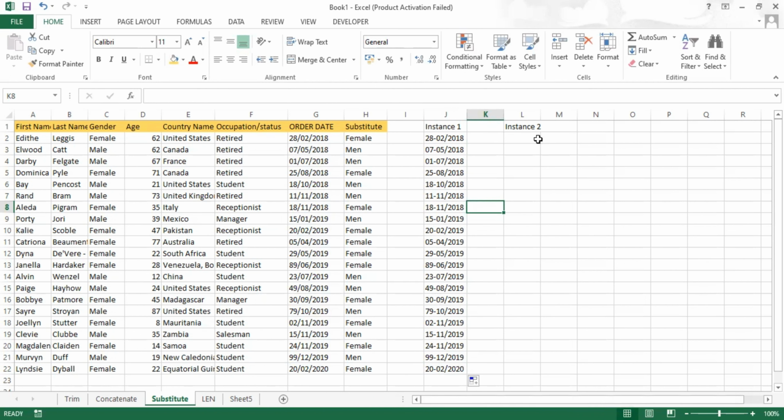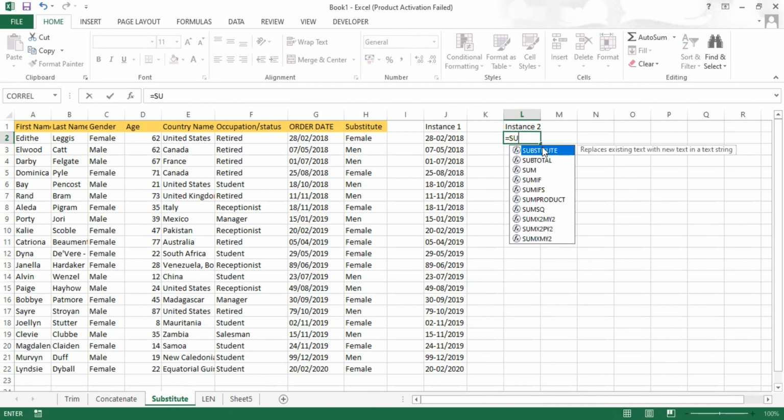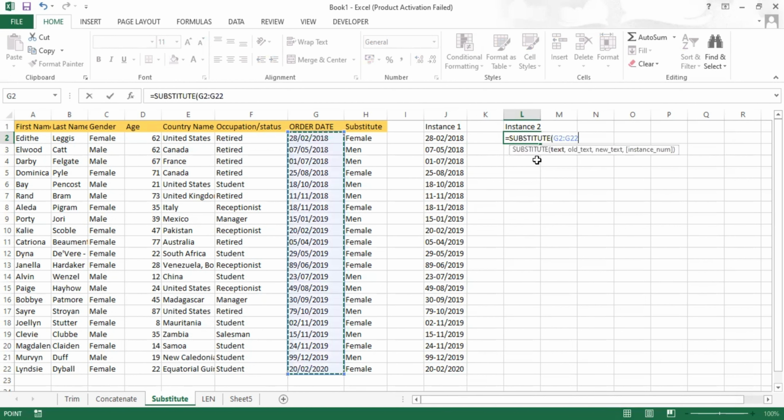So let me show you again at instance 2. You can start like this, substitute. This is the text you want to substitute. If you want to try it at instance 2, you put your slash, old text. You put your comma, you put your apostrophe.